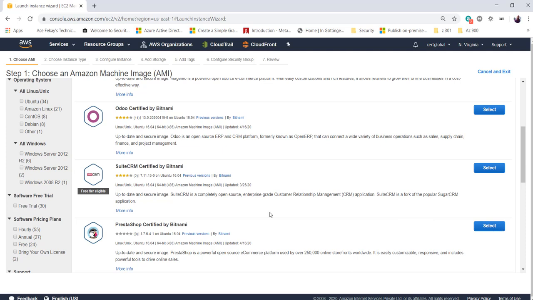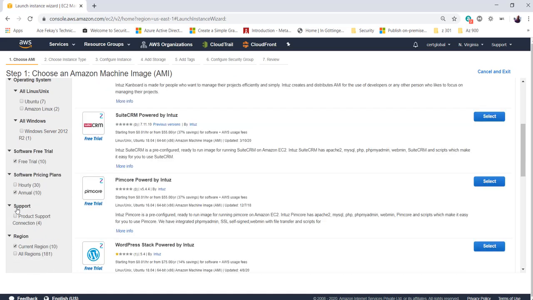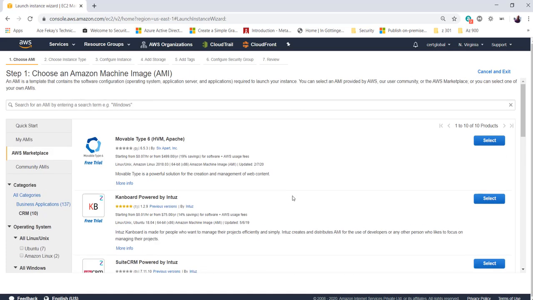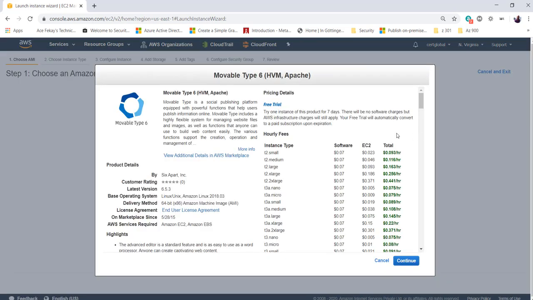Are you charged for using AMIs in the marketplace? Well, some of them are free, some of them are pay as you go, and other ones go on a licensing basis. That is something you have to look at on a case by case basis. Of course, there's a checkbox here where you can say just show me free trial ones, but there are others as well that may charge you on an hourly basis or annual basis. Just as an example, I'm going to pick this AMI, which is Movable Type 6 Apache or something. Once you click on select, it's going to tell you what you will be charged for.